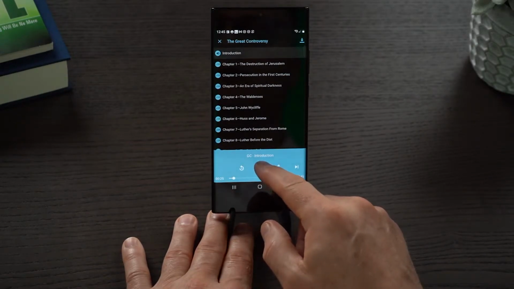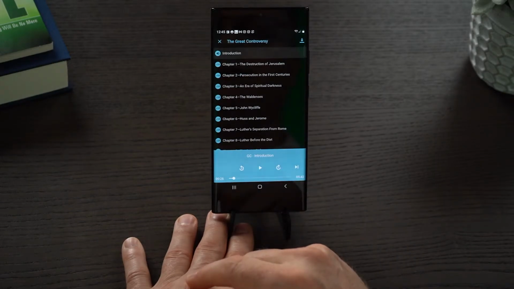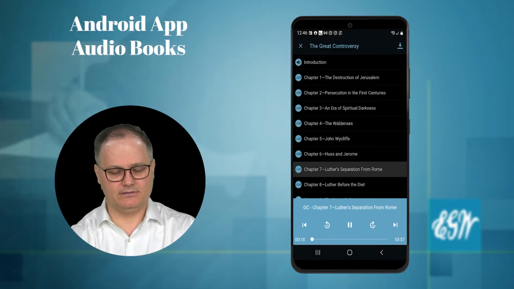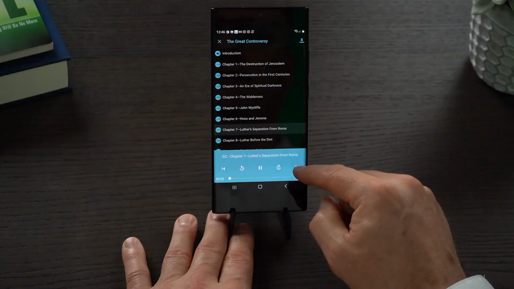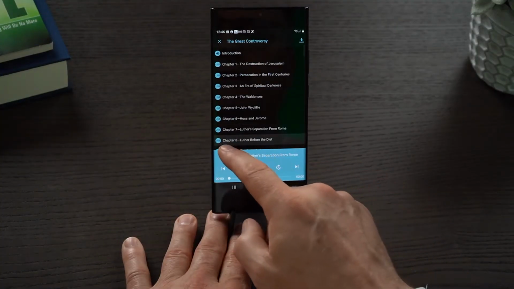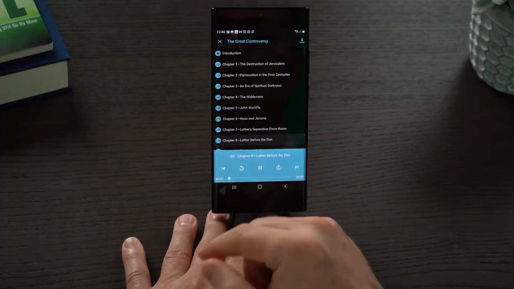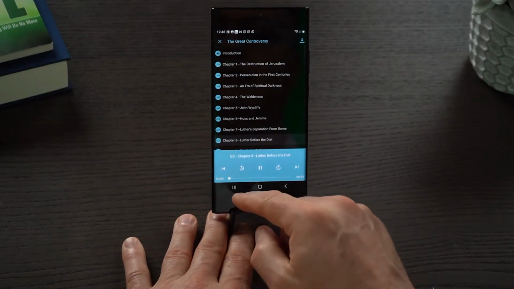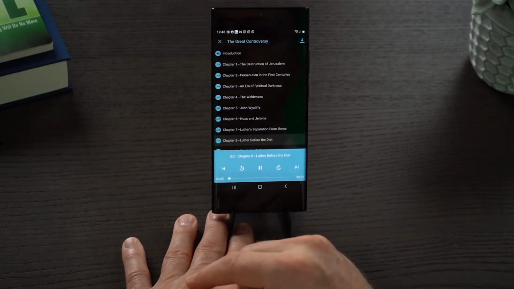If I want to pause the audiobook, I just tap there and it pauses the audiobook. If I want to navigate to the next chapter, once it's playing, I can tap on next, and you can see it moves here to the next chapter. I need to wait until it starts playing before I can jump through to the following chapter. Okay, we'll just hit pause there.